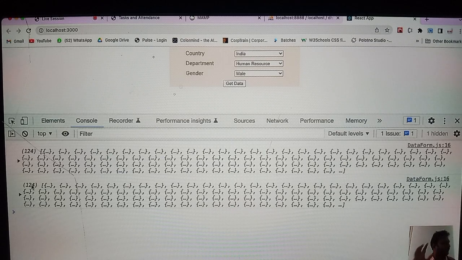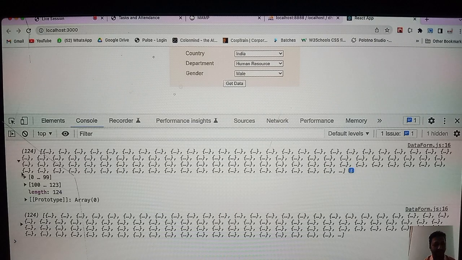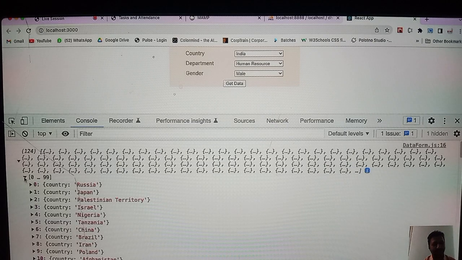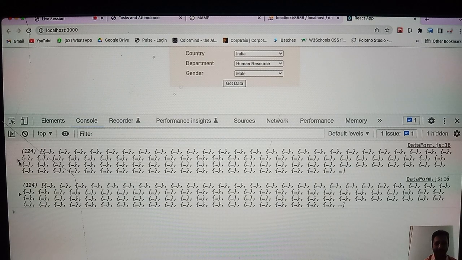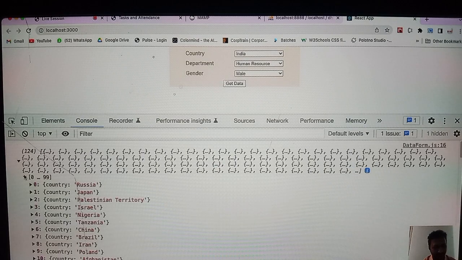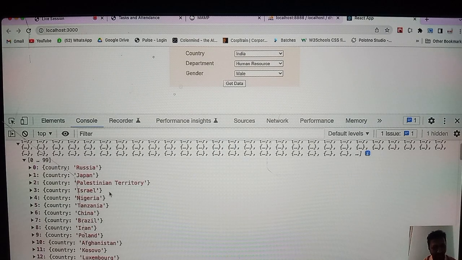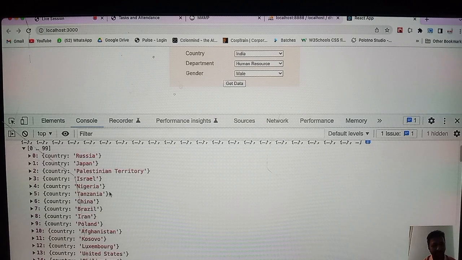124. We have 1,000 records. The 1,000 records belong to 124 countries. I have given distinct. That's why non-repetitive we are getting it. Now we are getting this 124 list. Russia, Japan, Palestine, Israel, Nigeria, like that I am getting it, but I don't want it like that. I want it in a proper order. How do I do that?